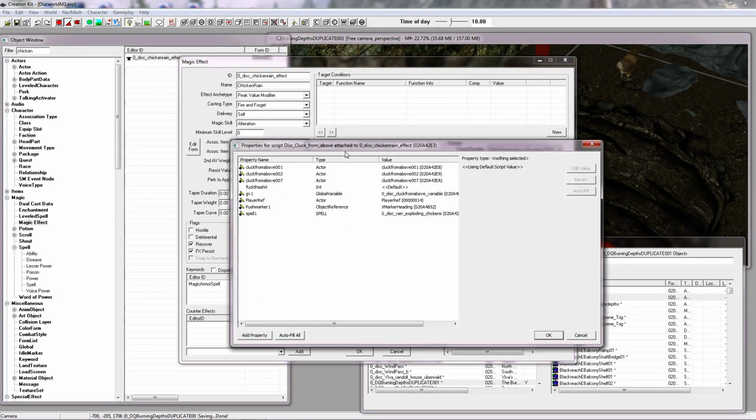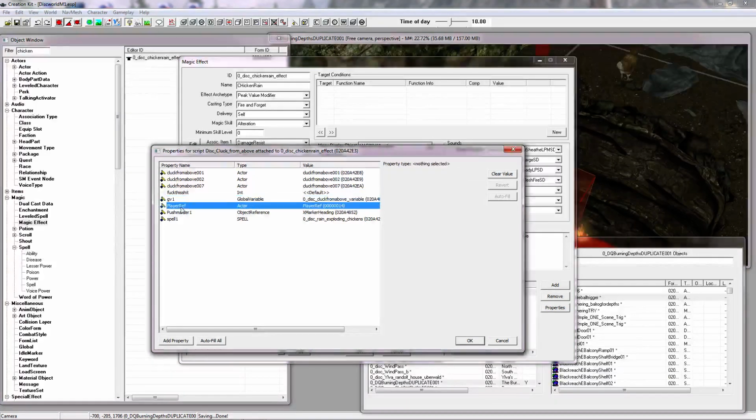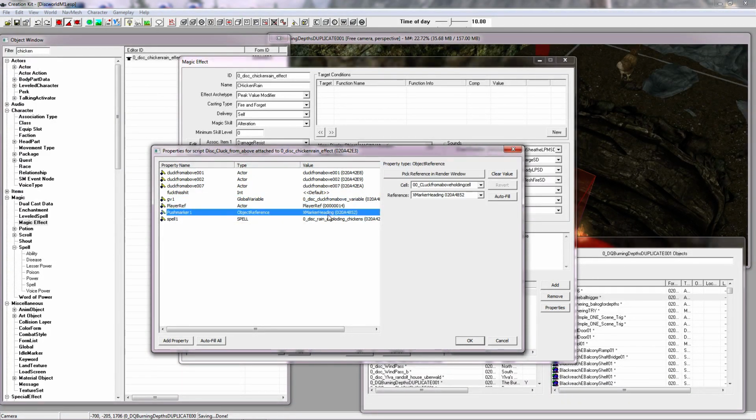And what I basically did was I created three chickens, called them Cluck from Above 1, 2, and 7. And don't ask why it's a 7, I have no idea. This is an int property I had to add after, while I was testing it, after I crashed. Player ref and push marker, I'm actually accelerating the chickens down a little bit.